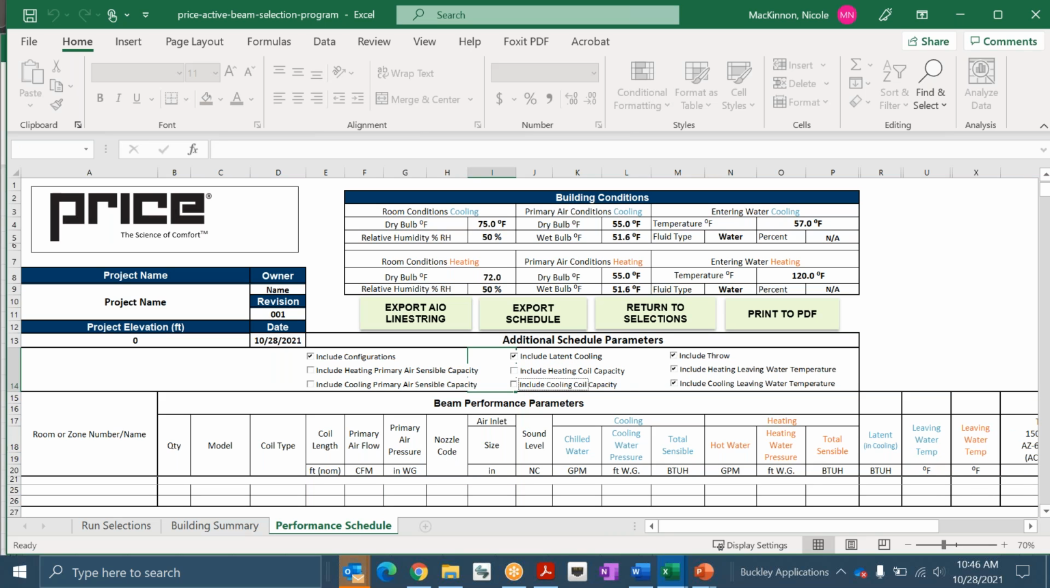So maybe you don't want to include all the coil capacities, you just want to show the total capacity, or maybe you do want to include the coils separately as well. So you can turn those on and off. There's a pretty nifty button here as well to print the PDF, which I enjoy using. And also, if you do have a sales rep you're talking to, you can export these all in line strings.